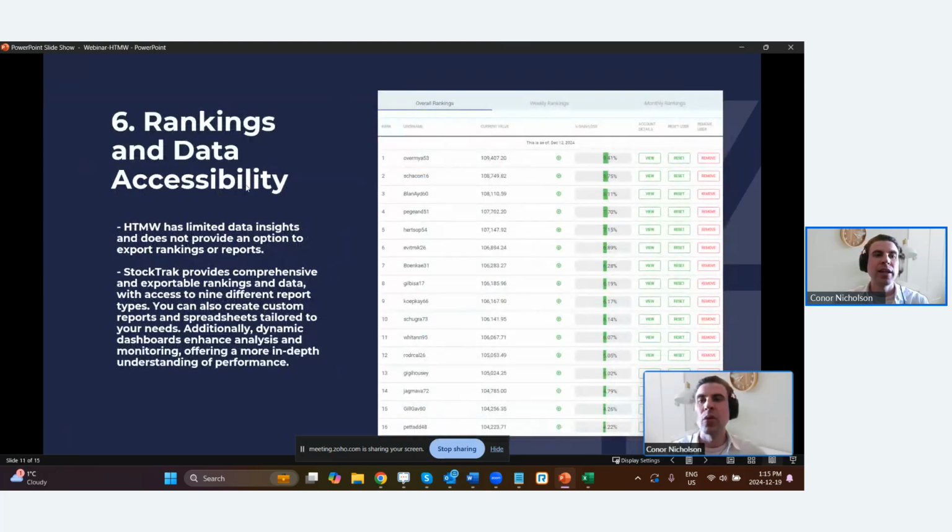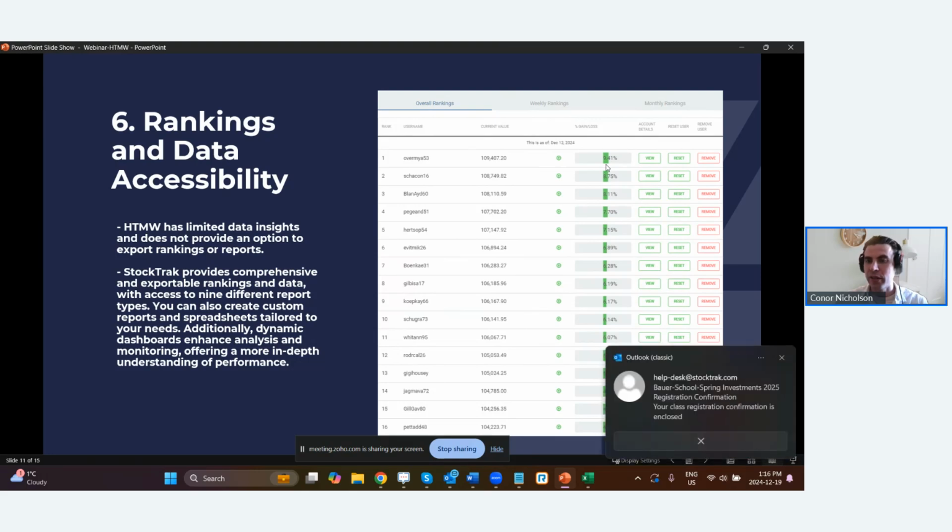Next, we'll talk about rankings and data accessibility. So HowTheMarketWorks has limited data insights and does not provide an option to export rankings or reports. This is HowTheMarketWorks, as you can see here, the rankings page for the investing portfolio portion. We have the student's username, their current value of their portfolio, and their gain and loss percentages right here.